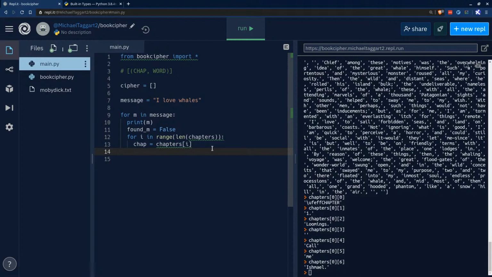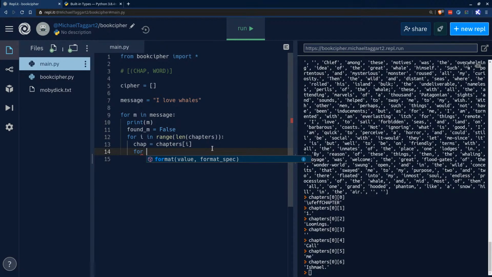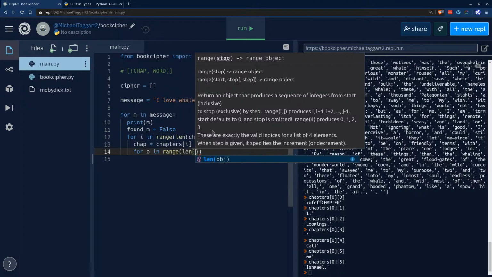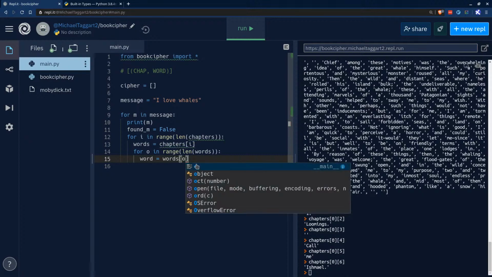Okay, so we have our chapter. Now it's time to loop through all the words in the chapter. And we're going to do O. I like to go I, O, P if I'm doing nested loops, just because they're next to each other on the keyboard. So for O in, same thing, range, len, and what is it? So you'd also say call this words if you want, right? Rather than chap. That might be clearer. So for O in range len words. And then we can say word singular equals words of index O.